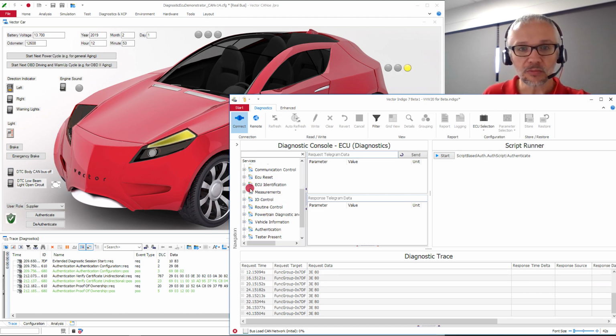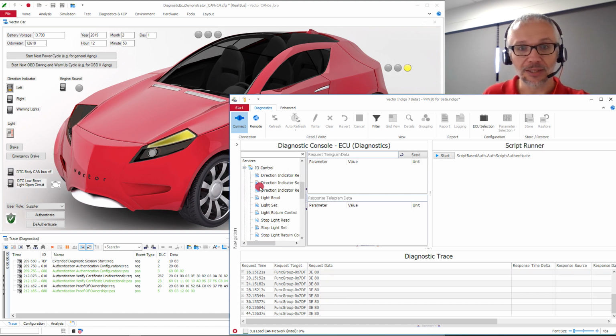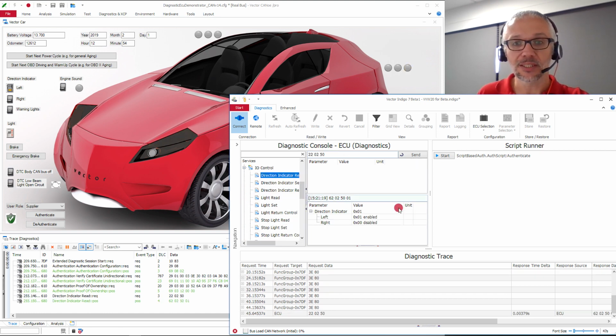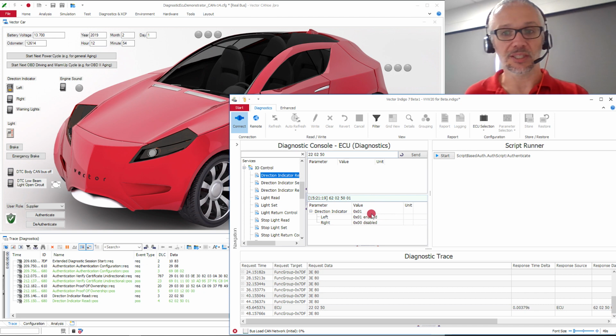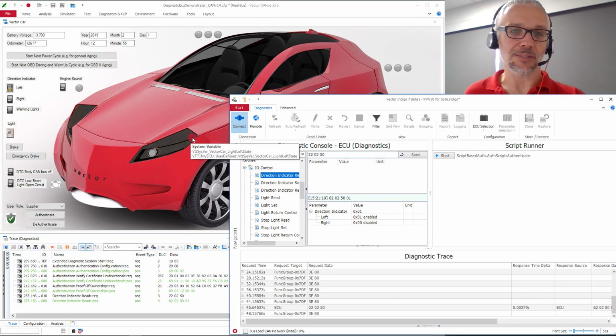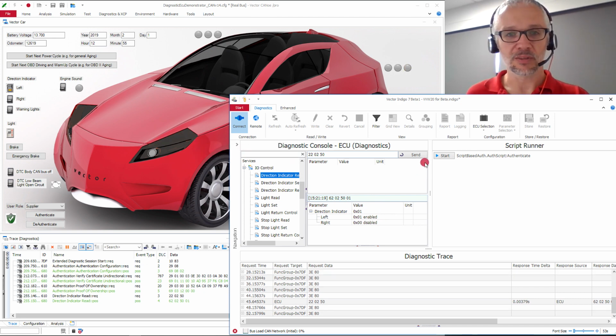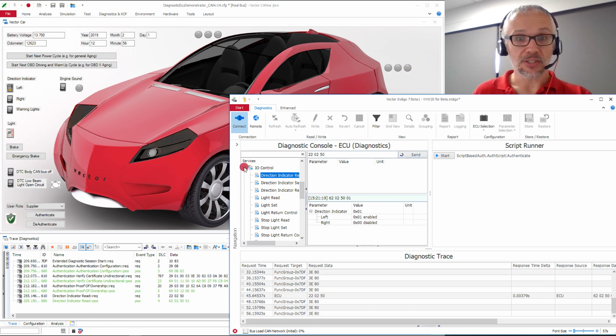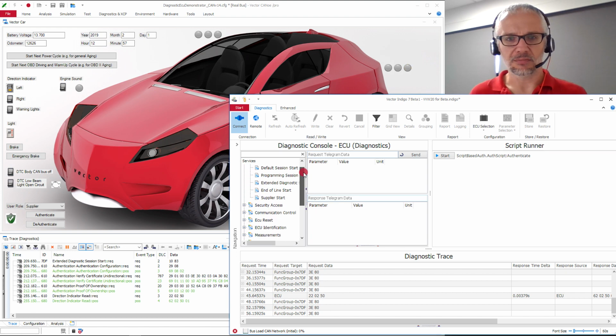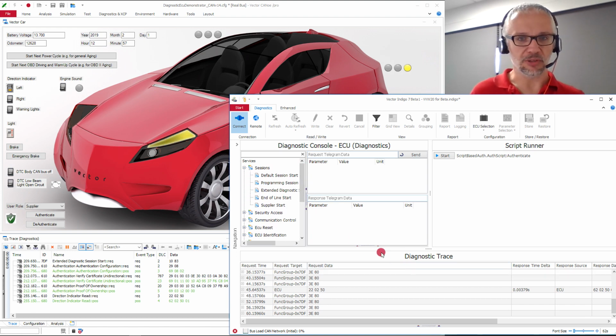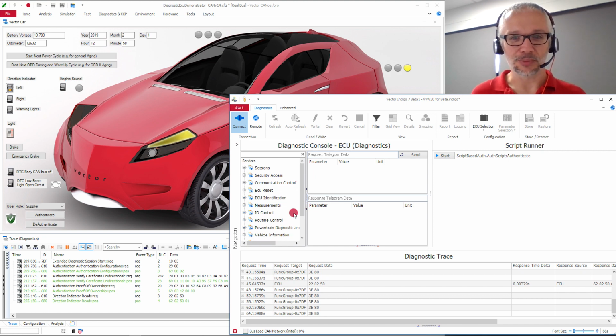For example, I can read the status of the direction indicators. I can see the left indicator is on. Hurrah! Diagnostics works. This is good. So that's if I'm authenticated, so there are no surprises here. From a user perspective, I can just do everything by clicking connect. So what's the difference to normal? Well, let's deauthenticate and try to do the same things.